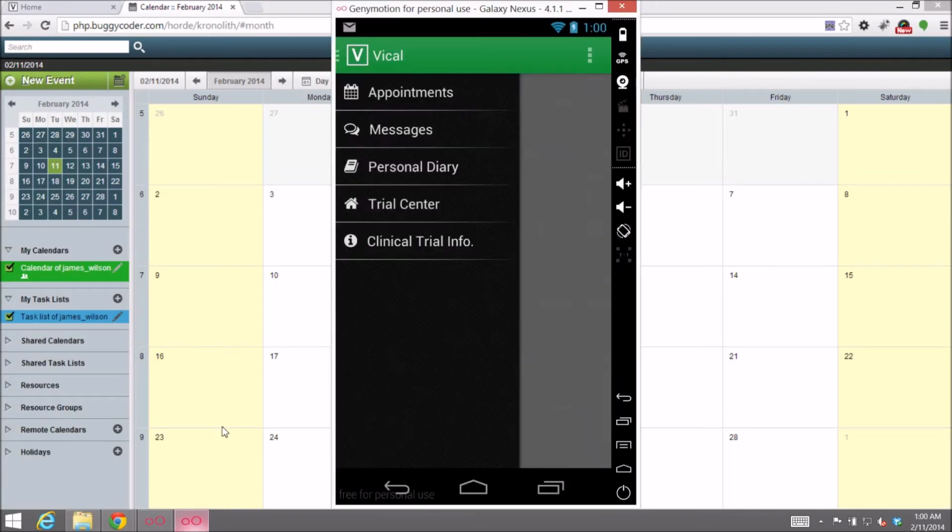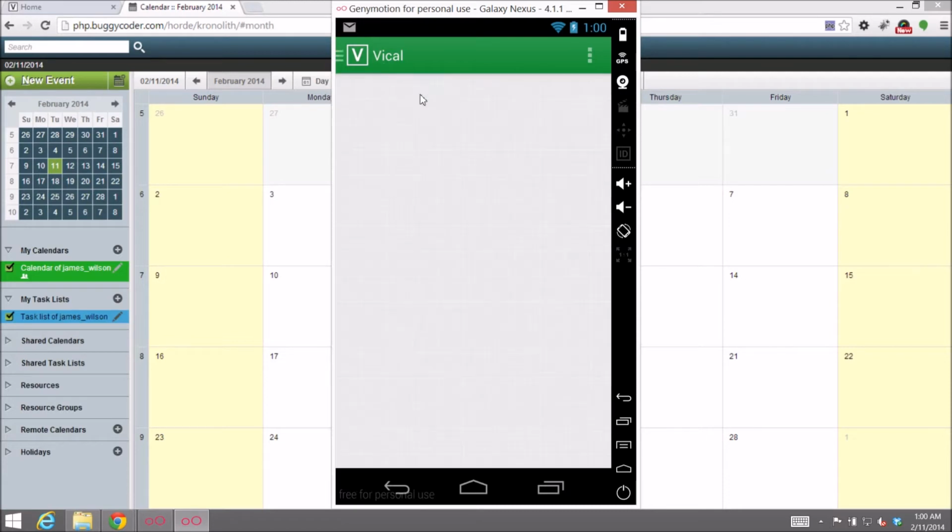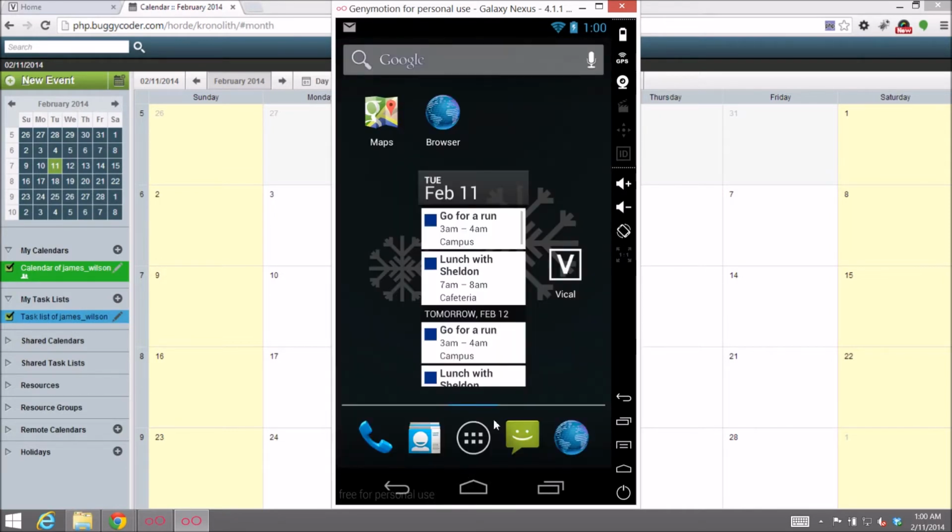Let's go back to Amy. The Vical mobile app has 5 main features: appointments, messages, personal diary, trial center, and clinical trial information. In the appointment section, Amy can view any appointments that James Wilson or other clinicians have made for her. Amy is anxious to know how this particular appointment affects her daily schedule.